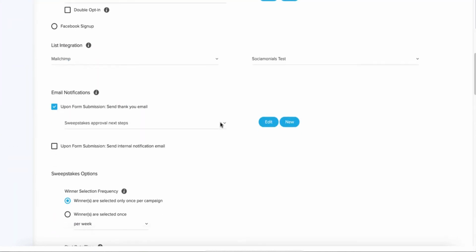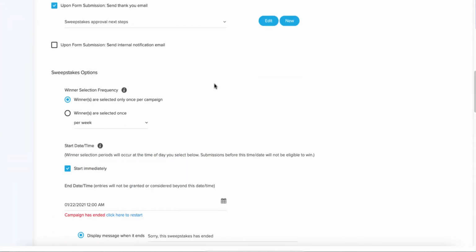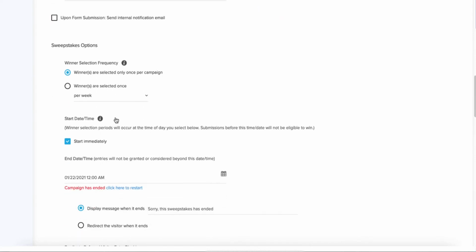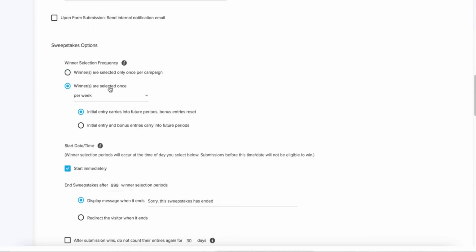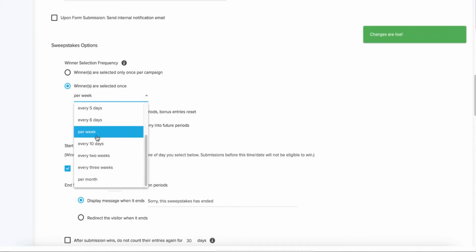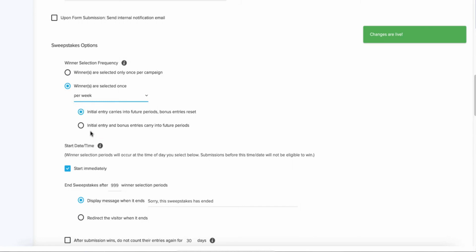Now that we have our form and our email notifications set up, we can move on to our sweepstakes options. There's a couple different frequency options you have here. You can have just one big sweepstakes where there's one big winner at the end, or you can make this a weekly. And I recommend doing the weekly route. You can have it be a monthly where winners are selected every month, and you would just select once per month, or you can make it weekly.